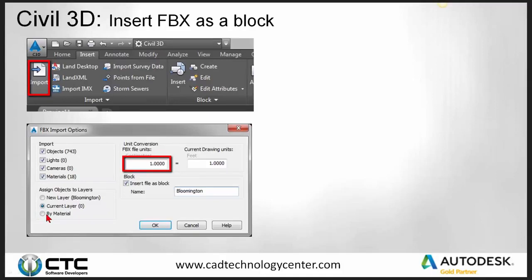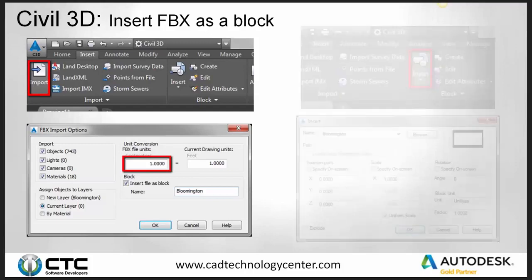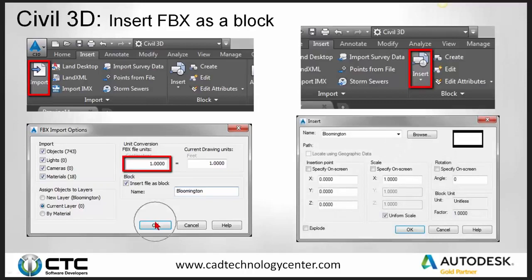The only difference between inserting it as a block and inserting it as a mesh is by just unchecking insert file as block. If that's unchecked, it's going to come in as a mesh. But if you insert it as a block, once you say OK here, then you come in and you say insert block, and at the insertion point, this is where you'll plug in those offsets that were listed when you did the FBX export out from Infraworks.